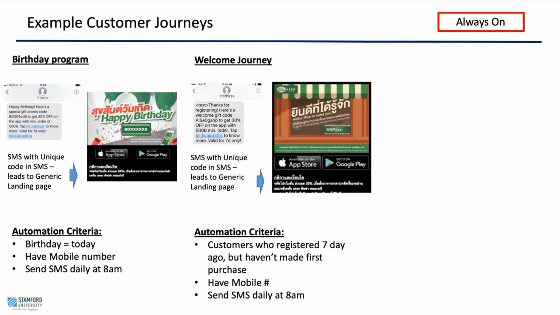Another example is something we call the welcome journey. This is when someone first joins your brand. They come in, they register, maybe they've made their first purchase. Now is the time when you want to get them to quickly purchase again. So you can trigger them to purchase again within 7 days, and remind them every 7 days until they do make that purchase again.